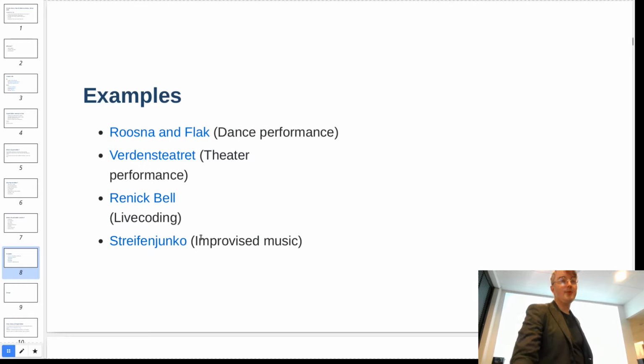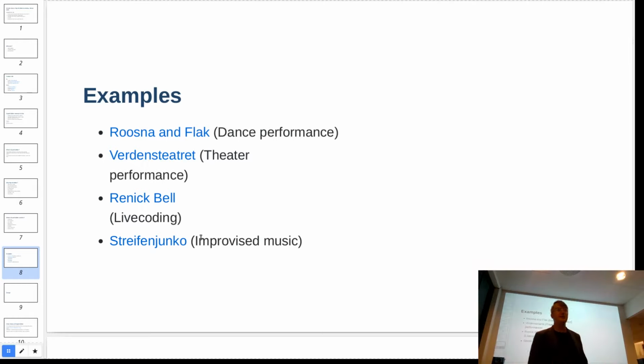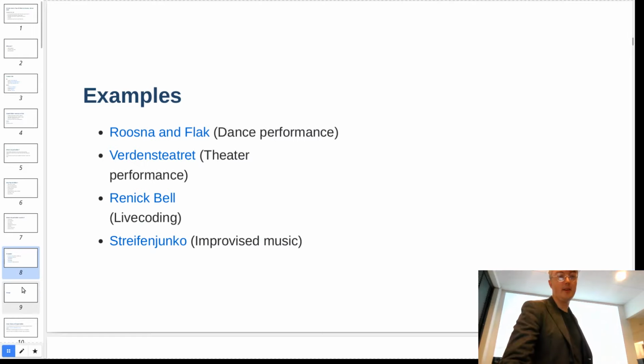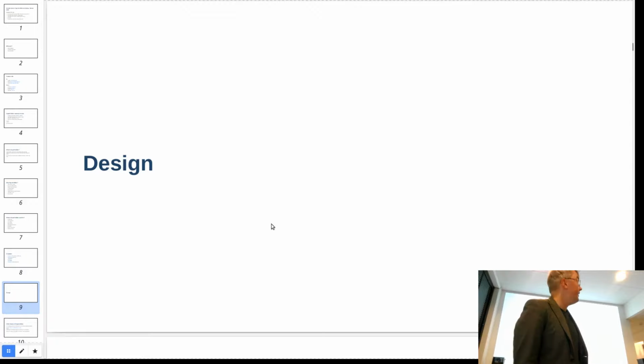And then Streifenjunko is an improvised music group here in Oslo as well that's using SuperCollider in very interesting ways, I think.